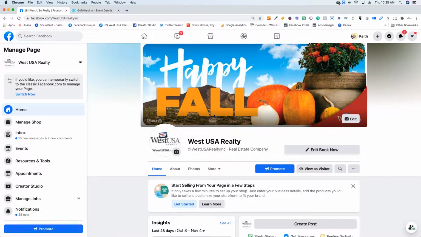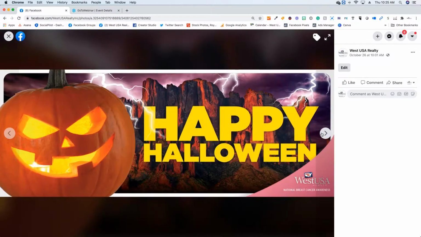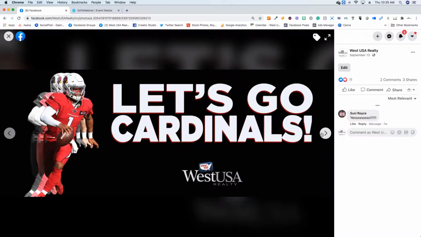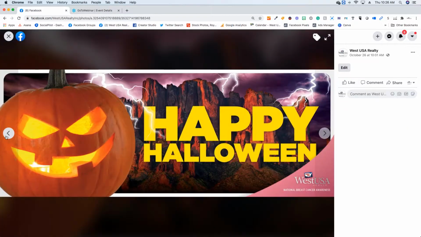We've got our happy fall cover photo there. And a little side note too, if you're ever looking for a cover photo for your business page, by all means, steal ours. We switch this out a couple times a month, especially in a heavy holiday month, whether Halloween just happened, Christmas, New Year's, you name it. You can always click on our banner and then scroll through our banners. We don't remove them; we just replace them as time goes on.